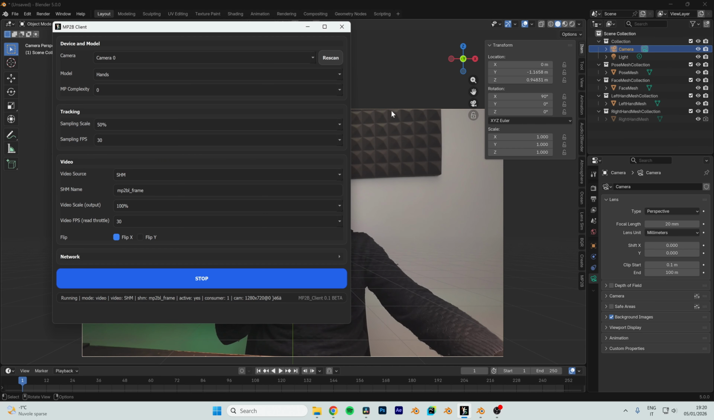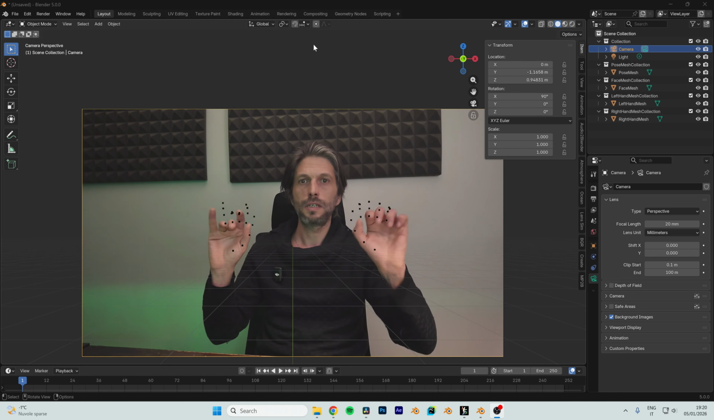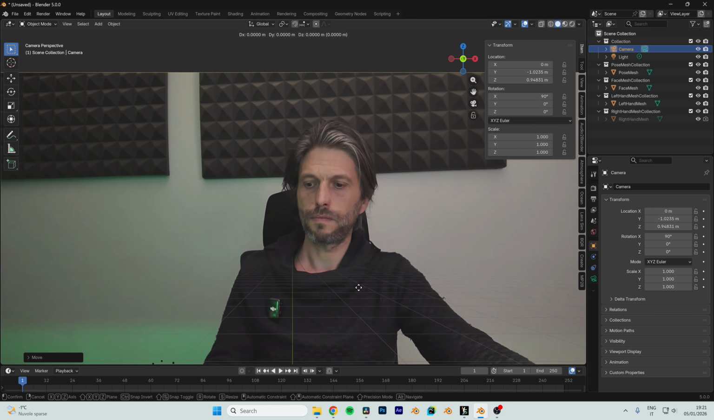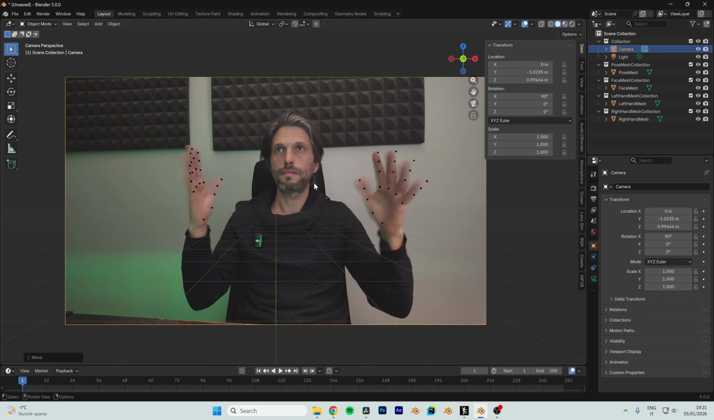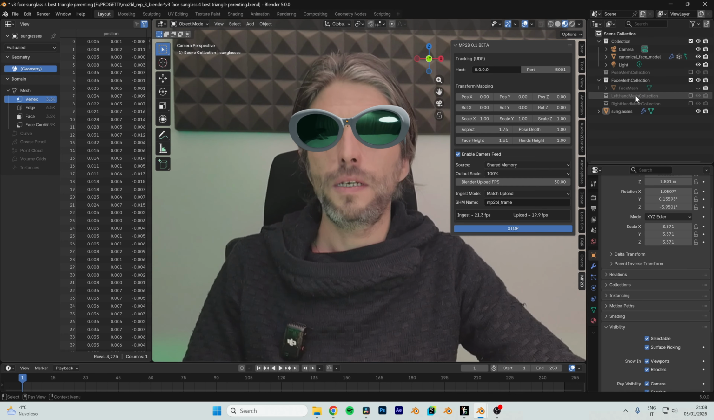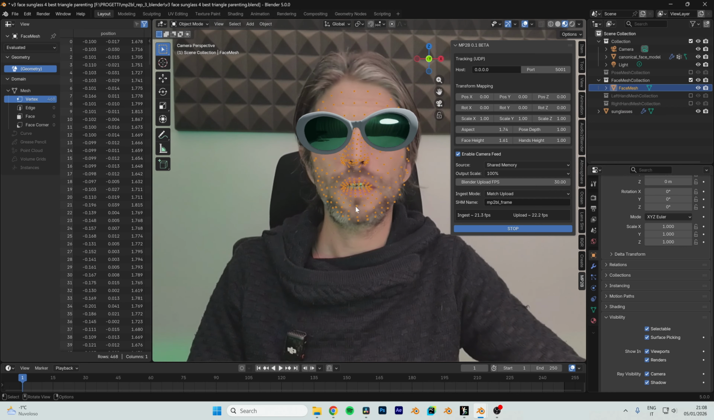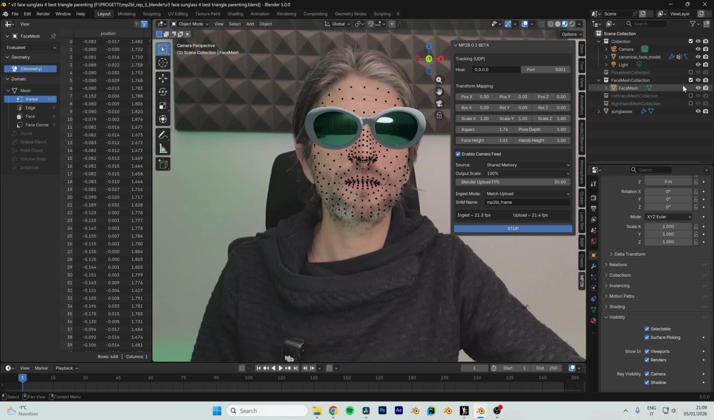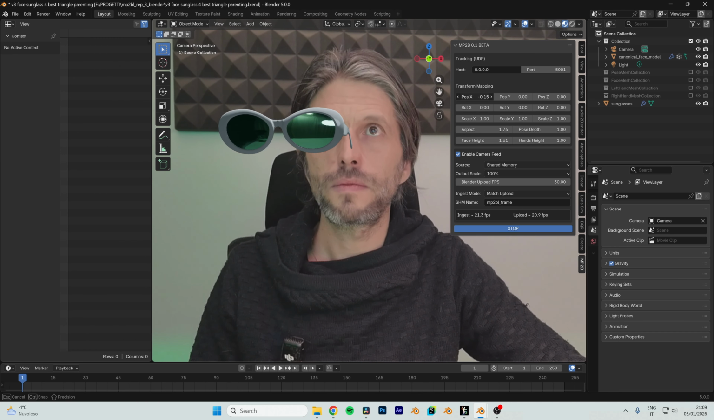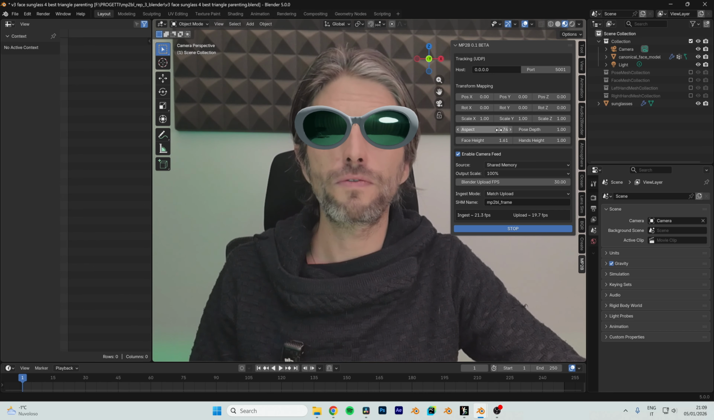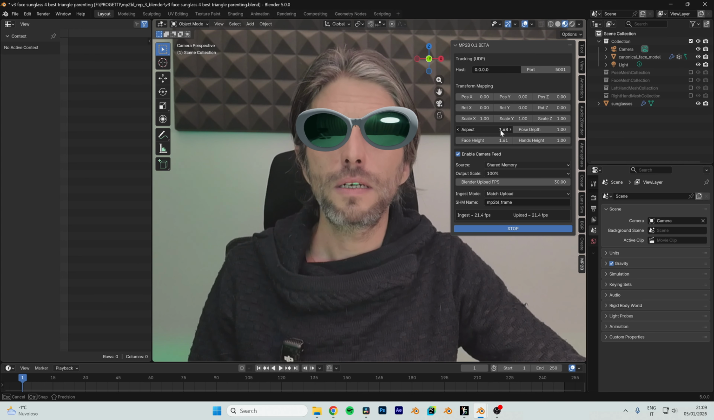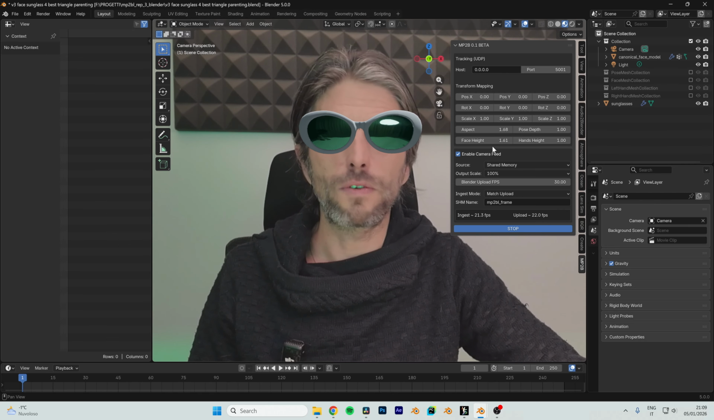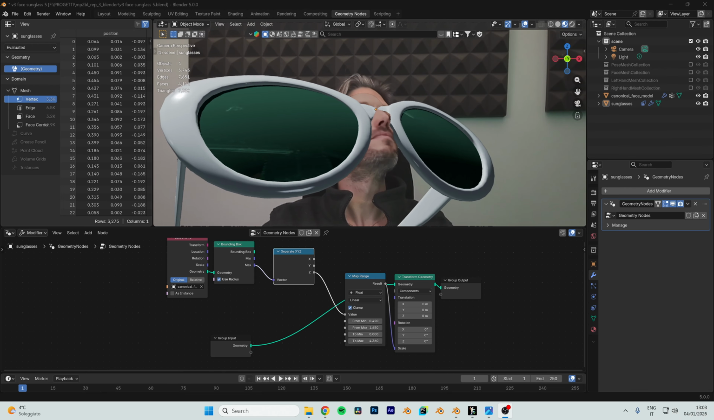I can flip the image from the client, so I made a mirror effect. Here you will find the mesh that received the real-time animation, and here you can find some transformation to fit your camera, as well as other specific transformation for any model.